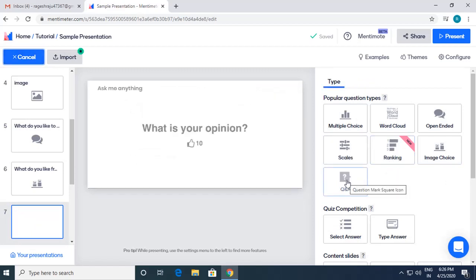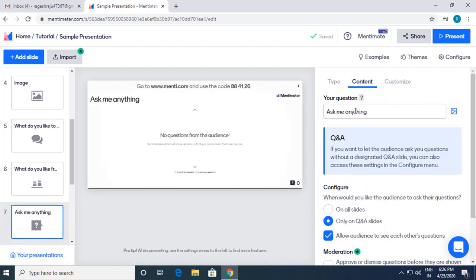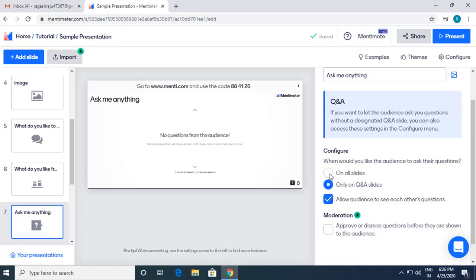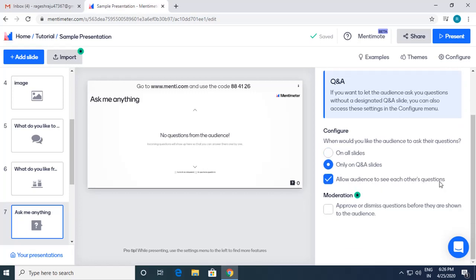Next one is a question answer. I can click on question answer and give something like "ask me anything." Here you can see if you want to add it on all the slides, you can do that, or if you want to add it only on the question answer slide, only that. And you can allow the audience to see each other's questions. That also, if you want, you can do.